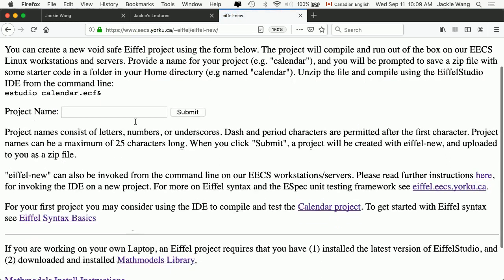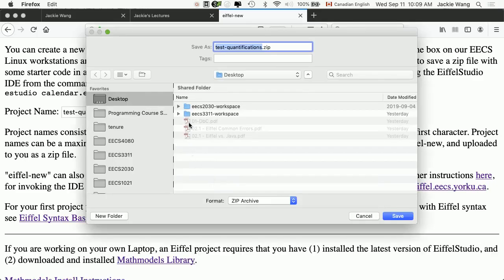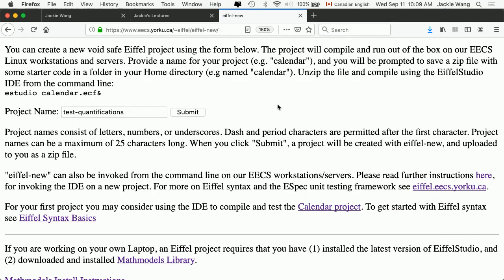So now let's create a brand new project. What about test quantifications? Test quantifications. We're going to try both kinds of quantifications. And then you'll say submit. It's going to show you the zip. Say OK. Go to your desktop, maybe under your EECS3311 workspace. OK, it's now saved.